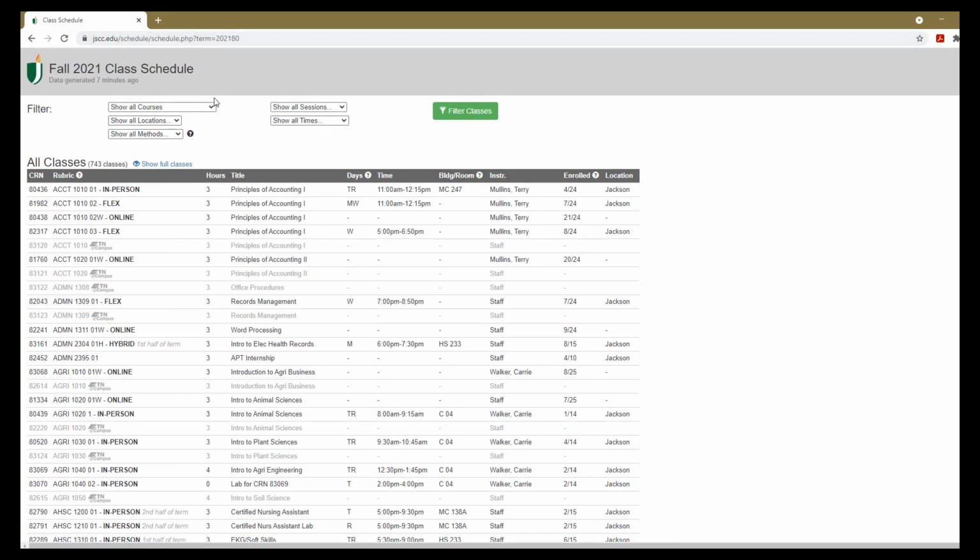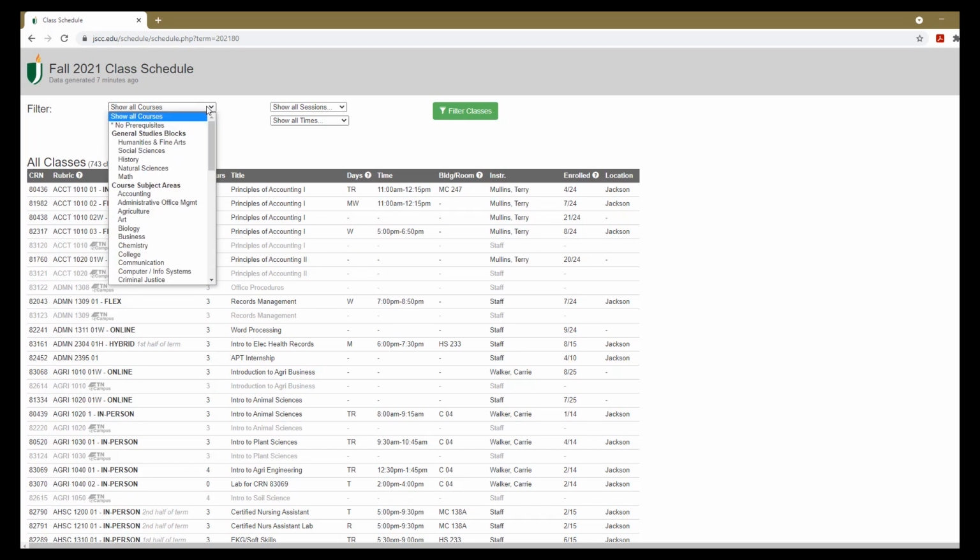So for this first filter, you can see specific subjects. So clicking the drop-down menu, you can search by the type of course. So here you can see all humanities and fine arts courses, or all social sciences, history, natural sciences, or all math courses. You can also search by a specific subject by scrolling through to the one you need below.